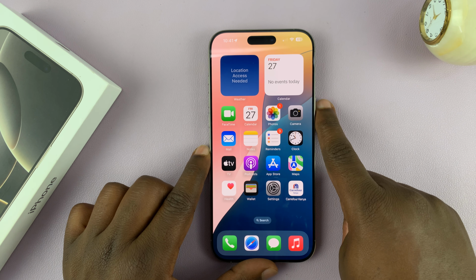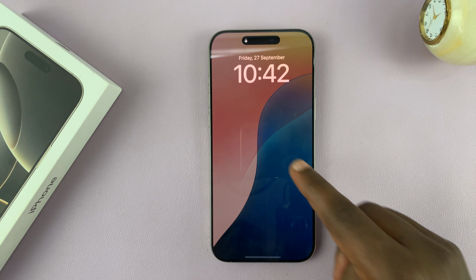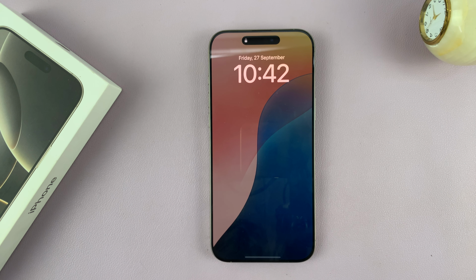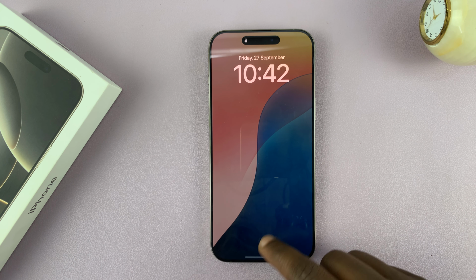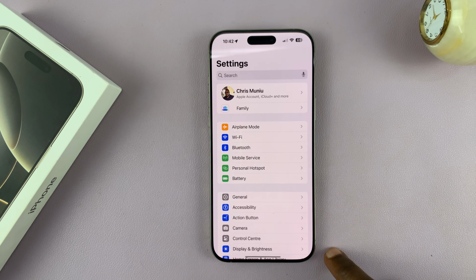So I'll be showing you how to use the always on display without the wallpaper on your iPhone 16 Pro models. That's the 16 Pro and 16 Pro Max. So you can see this always on display has a wallpaper. If you don't want that, then go to settings.